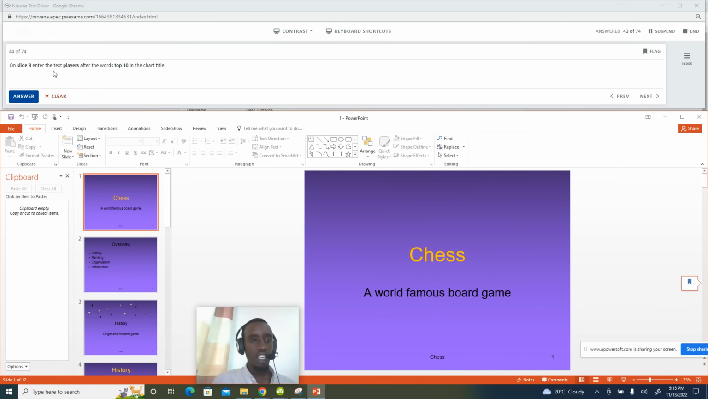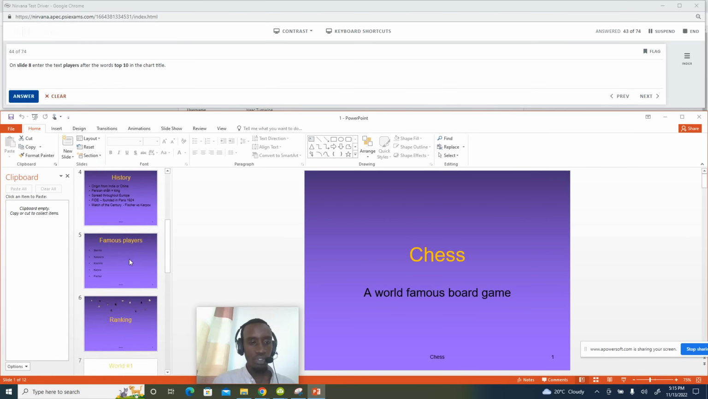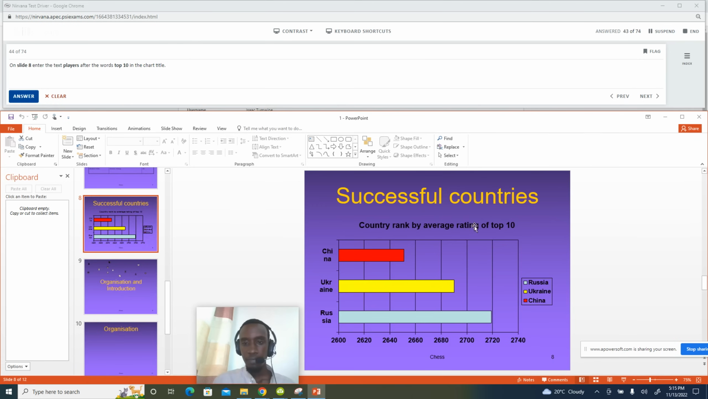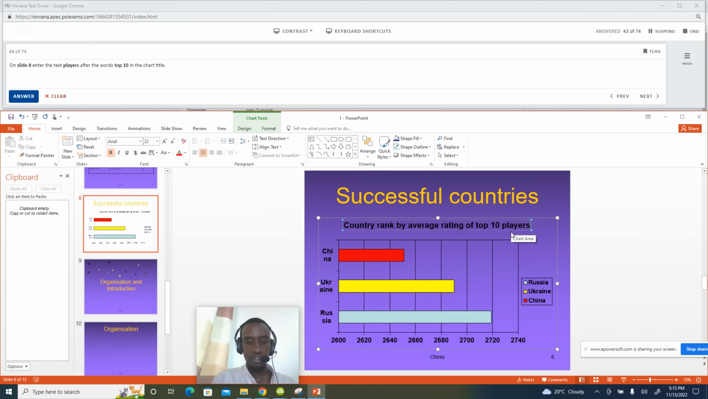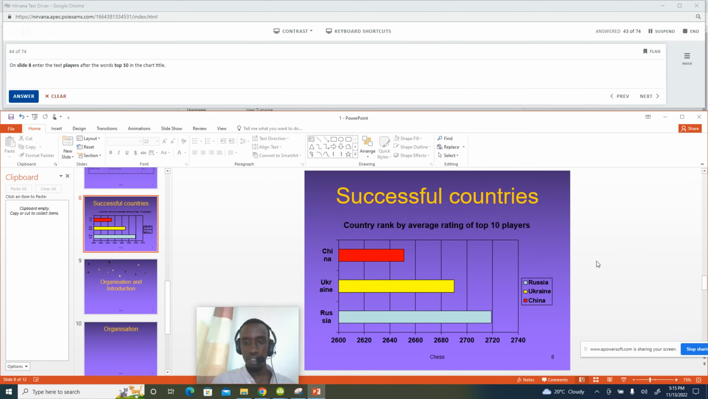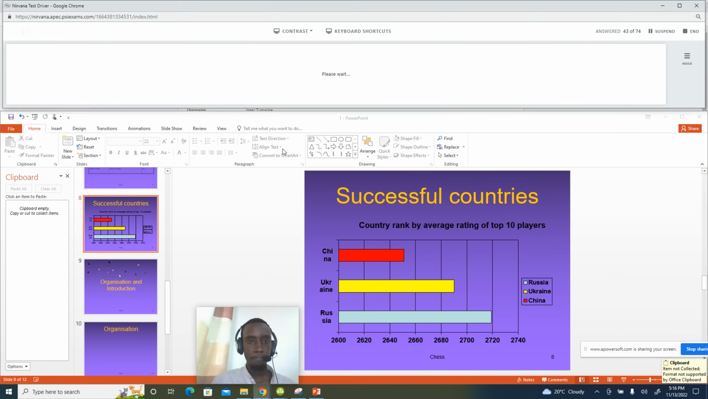On slide 8, enter the text players after the words top 10 in the chart title. So let's go to slide 8. So you just come here and then you put the words players, just like that. I think all of them are written in small letters or lower, what we can call a lowercase.